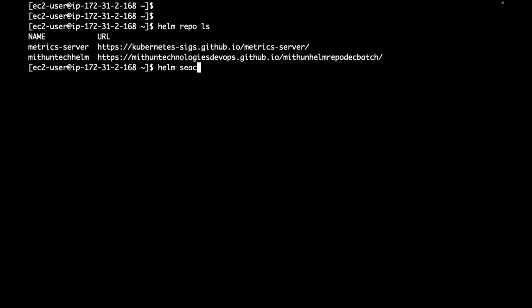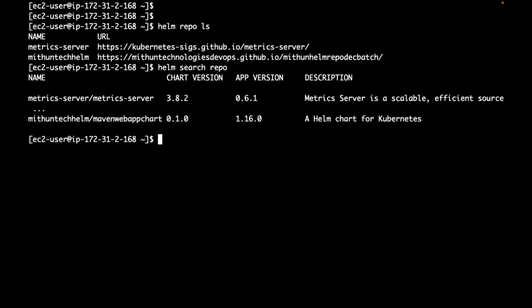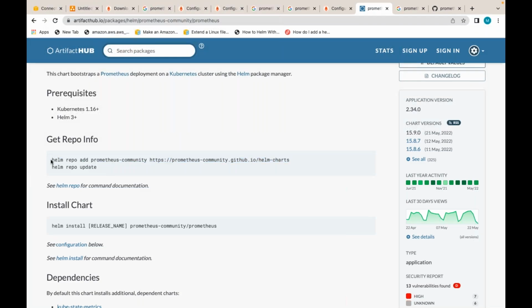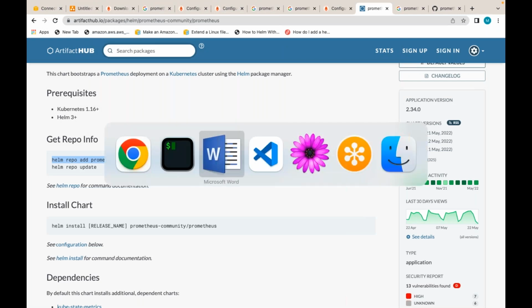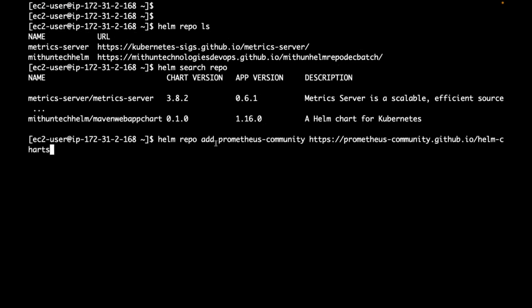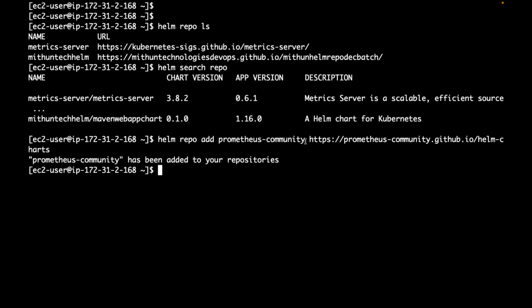In these repositories, do I have any Helm chart for Prometheus? No. Now let me add that repository like this. Helm repo add. I have given the same thing in the document also. This is the name of the repository. Can I give anything, like ABC, here? If I want to, yes. Now I have added a repository.